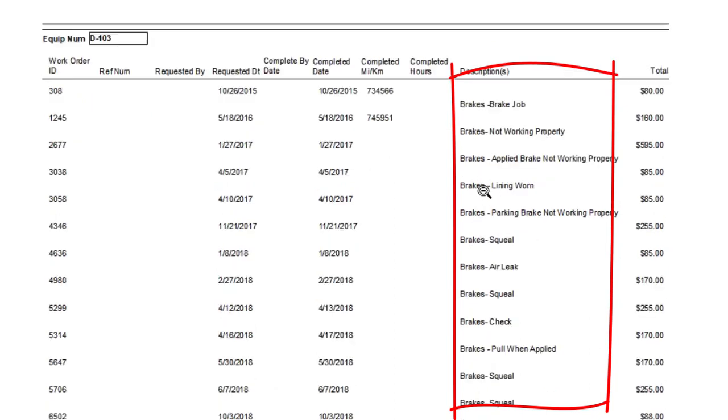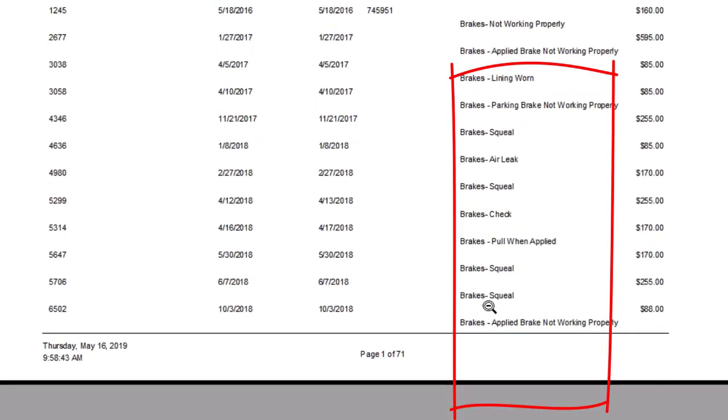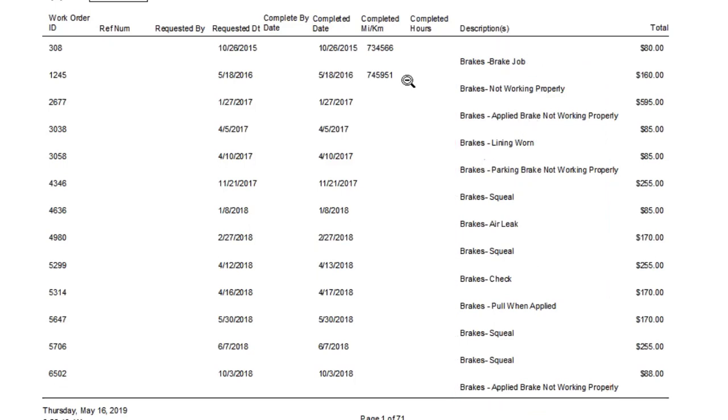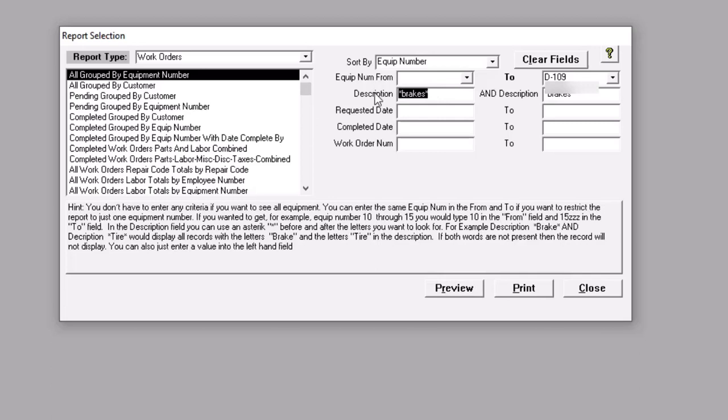So this customer, this fleet has used sort of a code for their descriptions, and you can see how they made the descriptions to say the word brakes as a prefix. So if they're saying everything related to brakes, they would prefix their short description with the word brakes, and then put a dash, whatever, and then whatever the item was that needed to be worked on. All right, so that's how you can use the description field to find specific types of items.